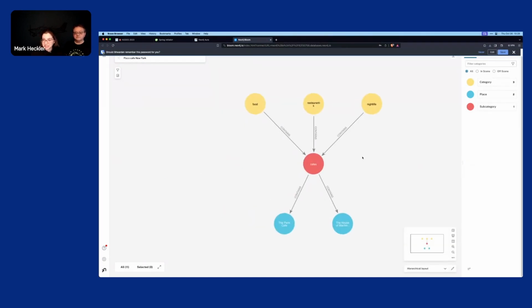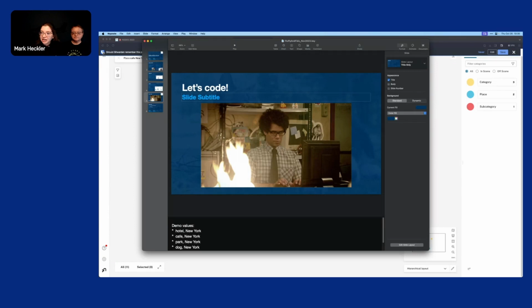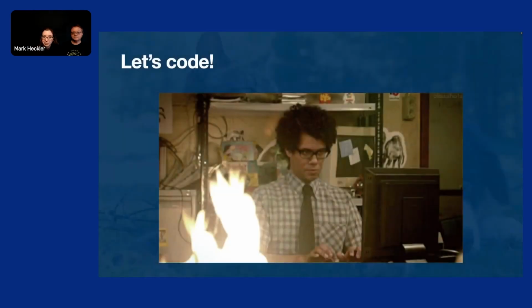But one more layout that's neat is this hierarchical layout. So you can see we have 3 categories that feed into the same subcategory, and then 2 places that fall within that. So pretty neat, a different way to look at data, whether you're writing queries or organizing the data inside the view, or doing some other things. There's lots of neat visualization opportunities there. So, all right. Let's jump back to our slides and wrap up here.